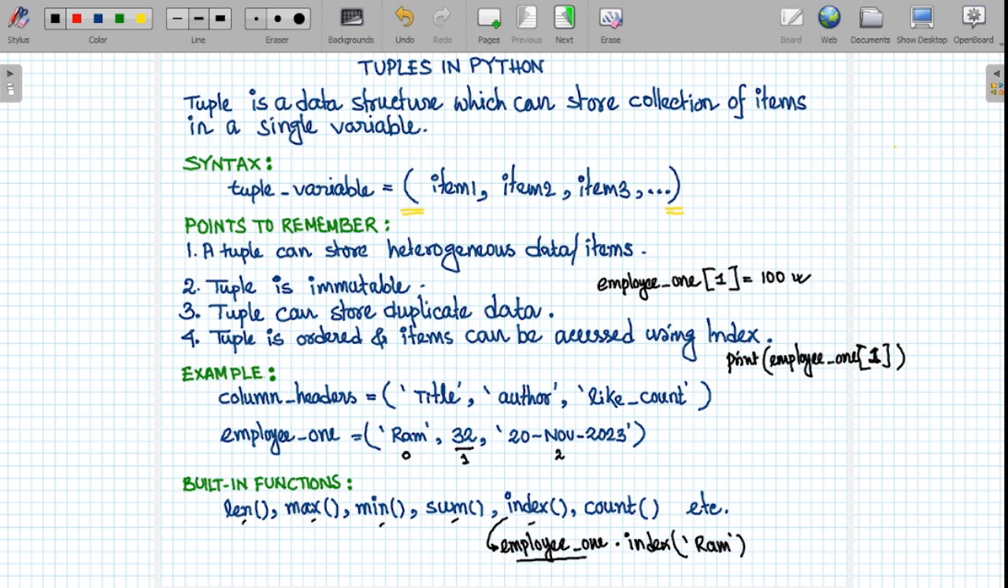If we put the tuple name, which is employee 1 in this case, employee 1 dot index, and if we want to search for Ram here, it will give us index value 0. What does the index function do? It starts searching the item from the initial 0th index and checks each and every item one after the other until we get the key. So it always gives you the initial occurrence or the first occurrence of the key.